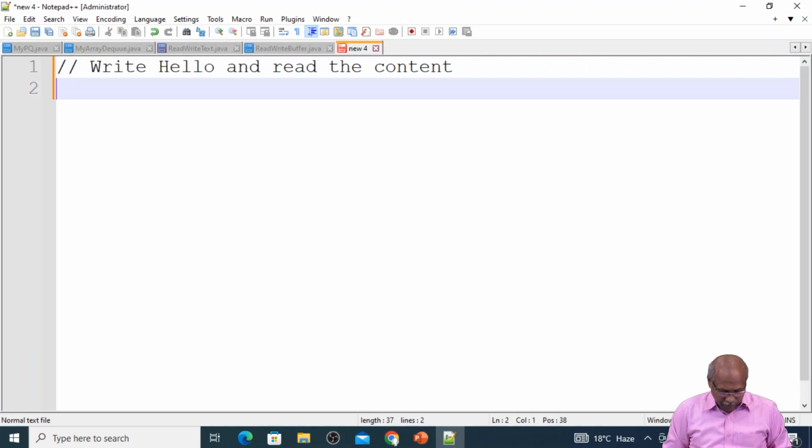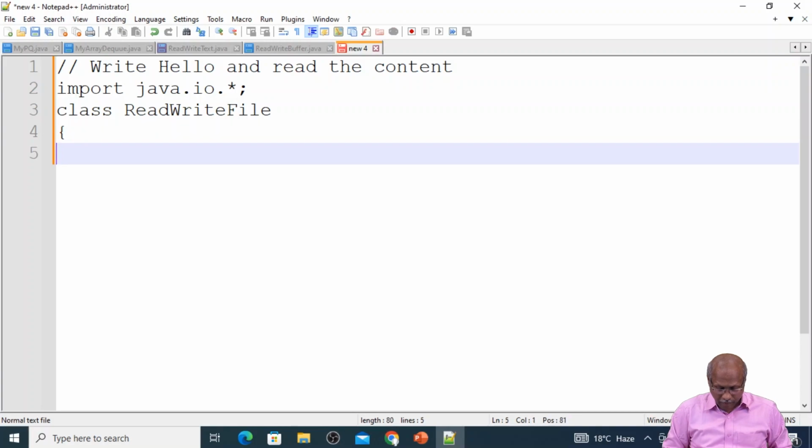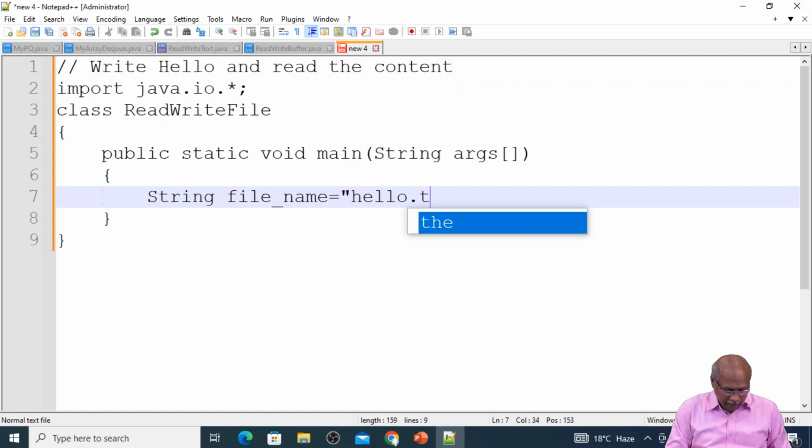First of all I have to import java.io.star, okay, then class ReadWriteFile. Now I'll write my main method, public static void main, string arguments array. Now in this file, my file name, let me give, file name is a string type, file_name is hello.txt. Name of the file is hello.txt.